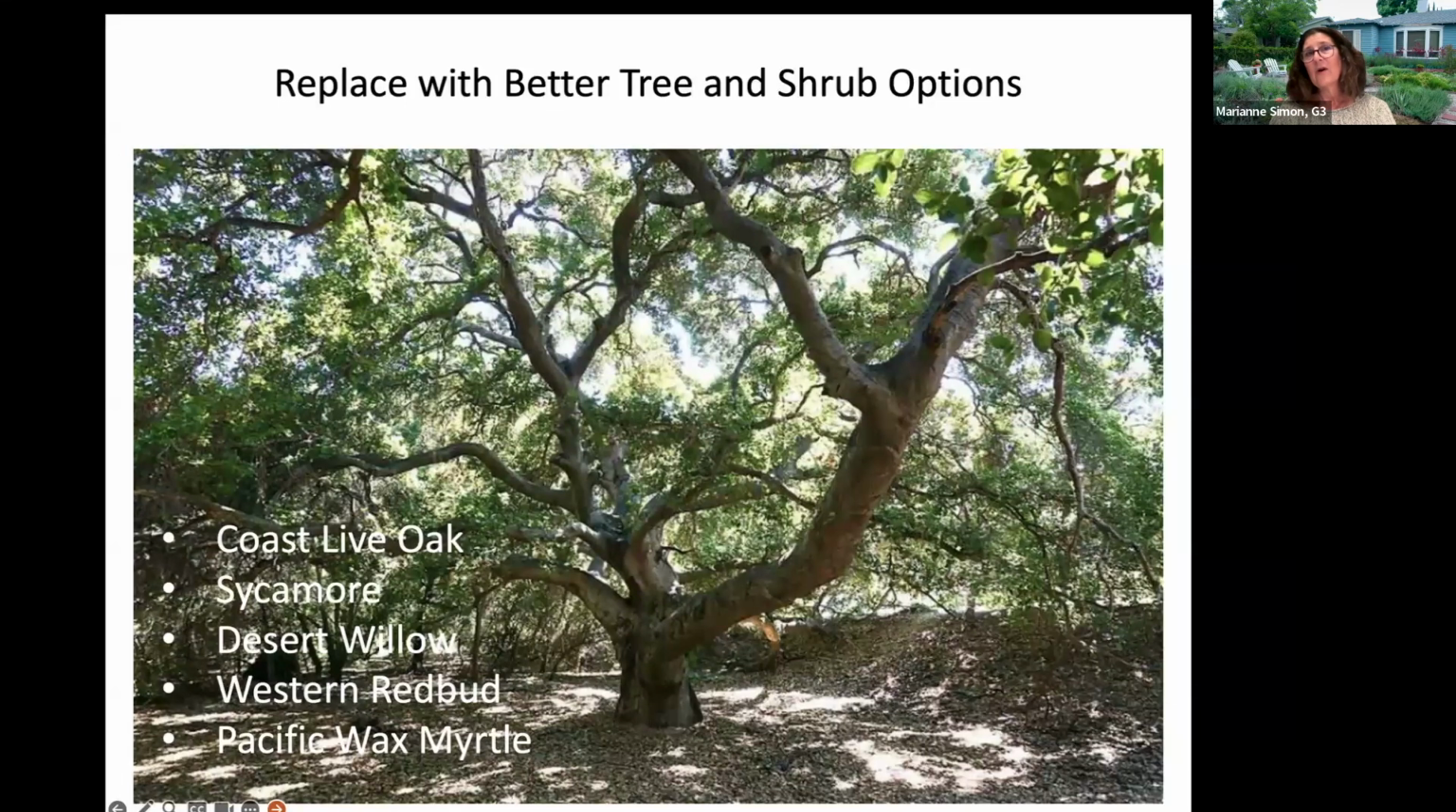And it's not to say that there are not beautiful options to replace with. Some of them are California natives. So the coast live oak is a lovely option. Also native is the sycamore. You've also got a desert willow, western redbud, and the Pacific wax myrtle, which are all California natives. So they help with the erosion. They are potentially more fire resistant, and they are just a lovely addition to the landscape.